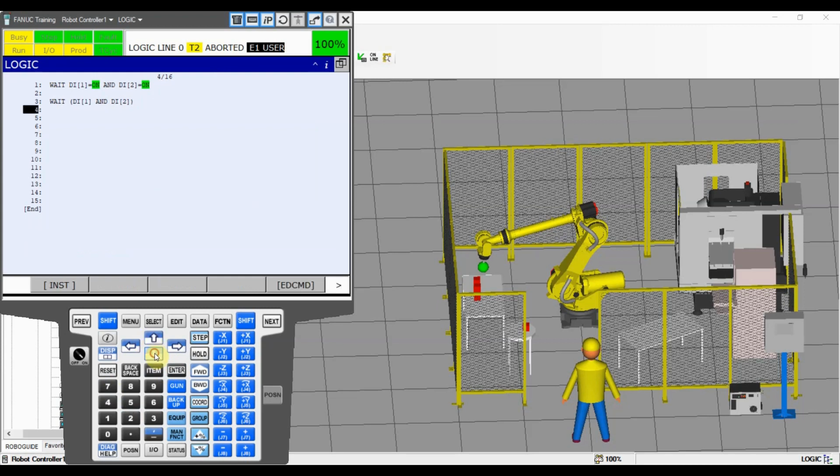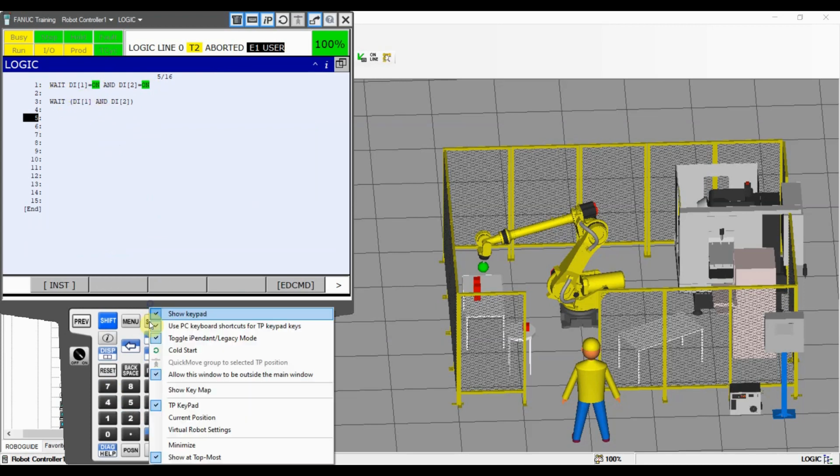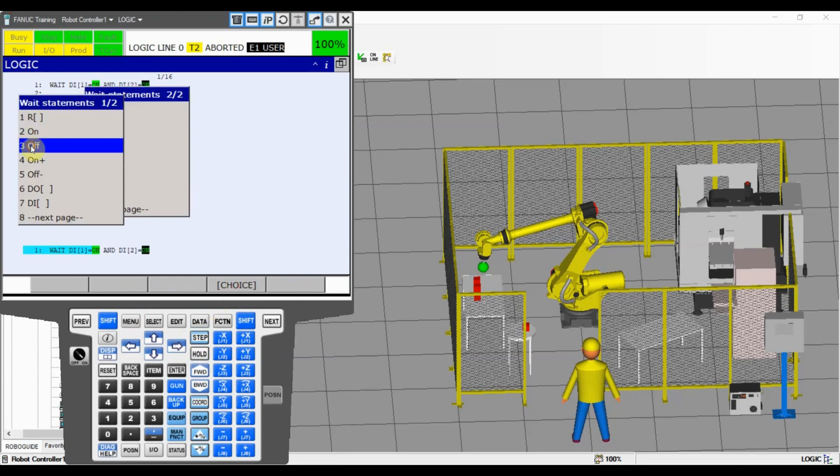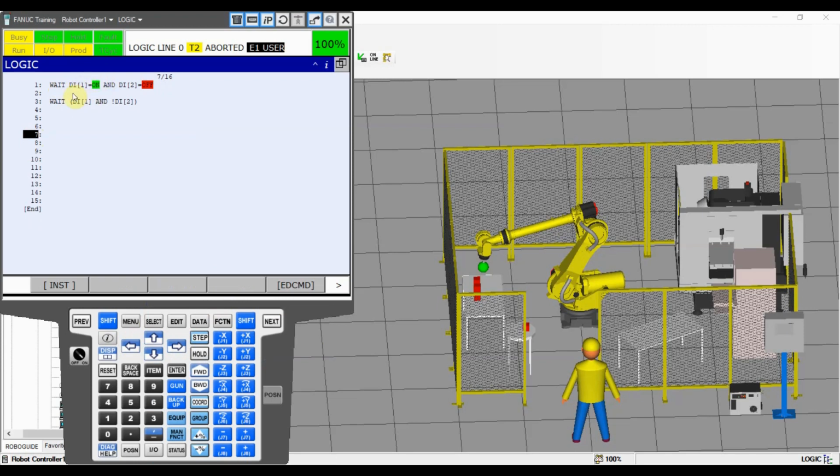So what are the differences, guys? I think you can see it by eye. The old logic in here at the top has DI1 equals to on and DI2 equals to on. With the mixed logic, we don't have equals to on. Basically, if there is a DI in here like this, that means it's a true statement. If we want to use a false statement, we're going to put an exclamation mark in front of it, like this. So this statement right now is the same as this one. We're going to wait for DI1 to be on, like this one, and DI2 to be off, like this one. So that's how the old logic looks in comparison with the new logic.